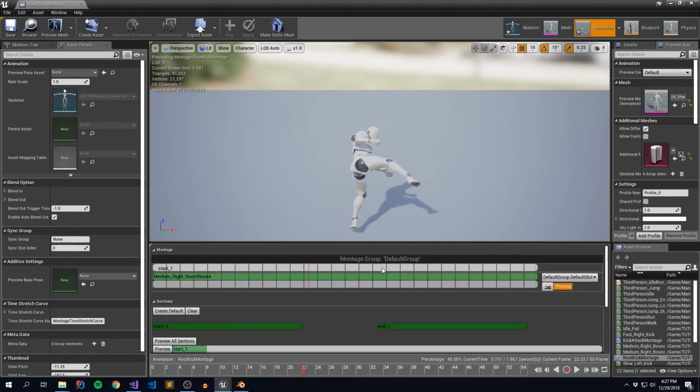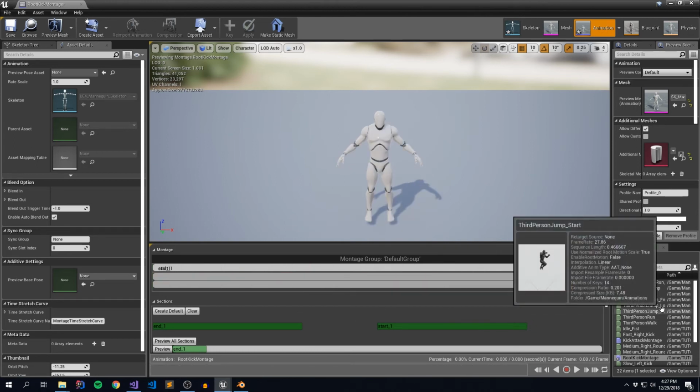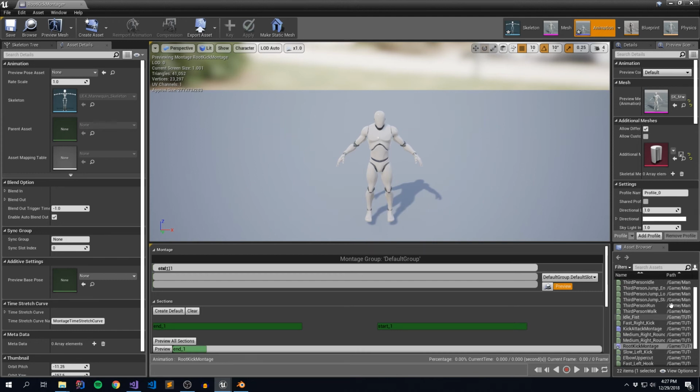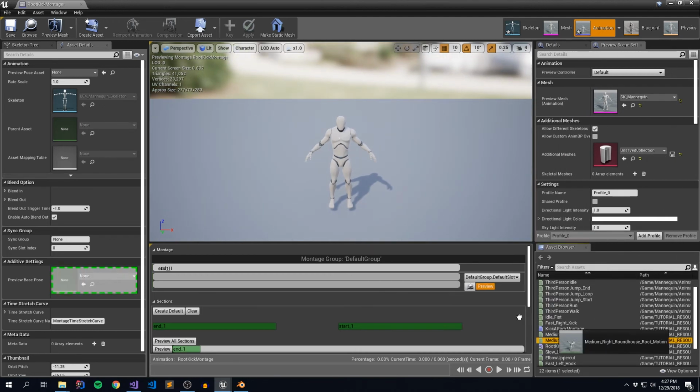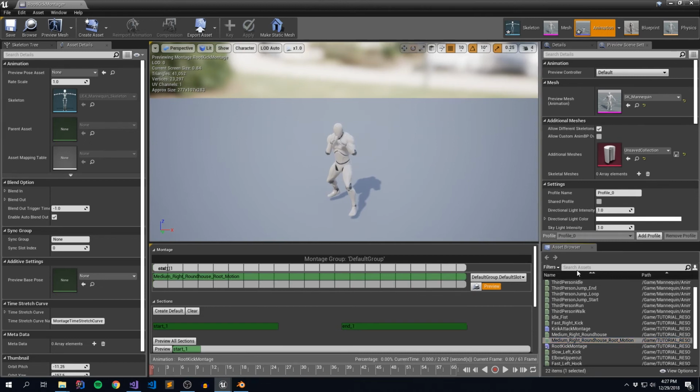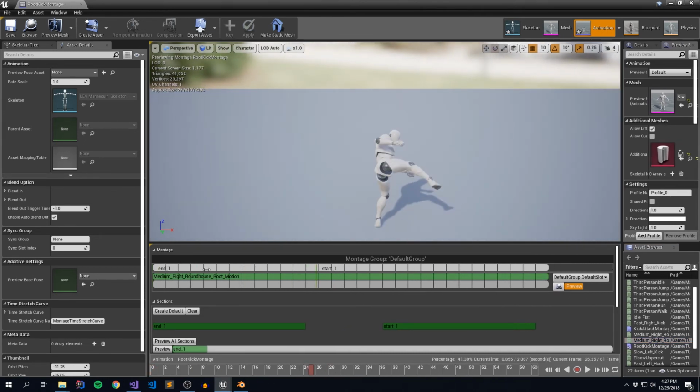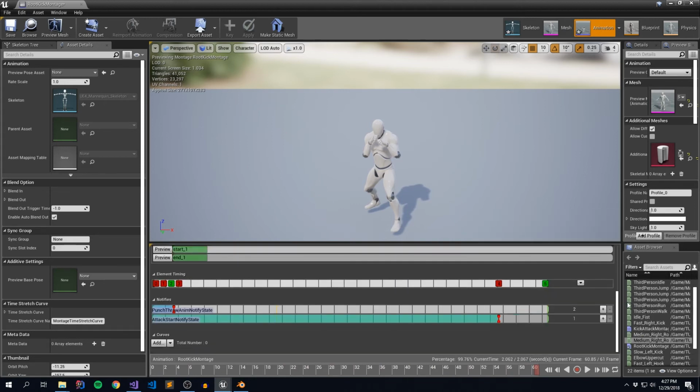And there's our medium roundhouse. Alright, so let's get rid of medium roundhouse and instead bring in medium roundhouse root. So this guy here. And then we're just going to realign these sections. So start is the first one. There's end. Okay, and all of that is in place. More or less.